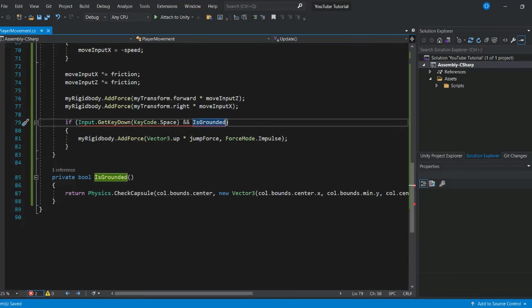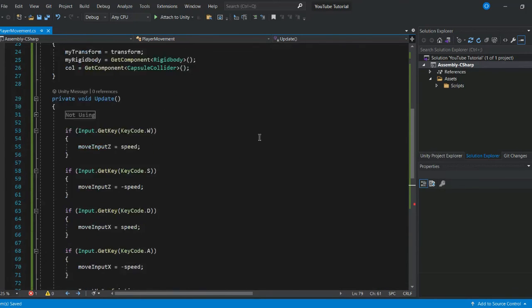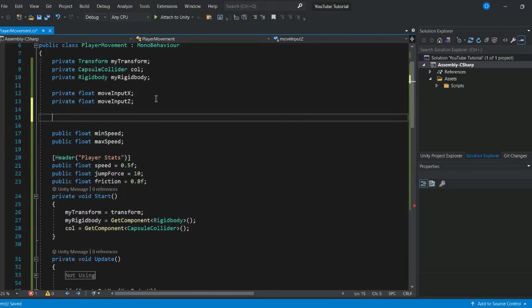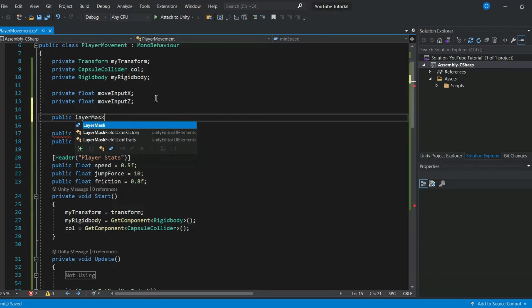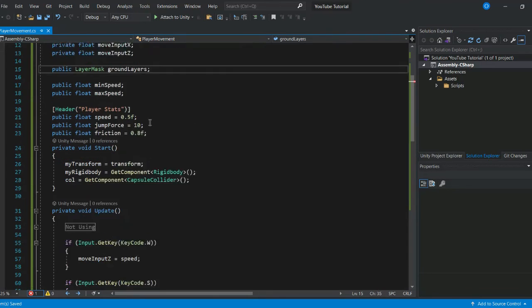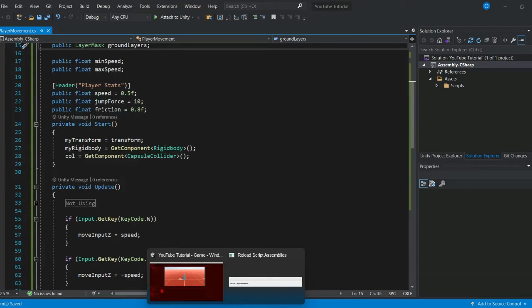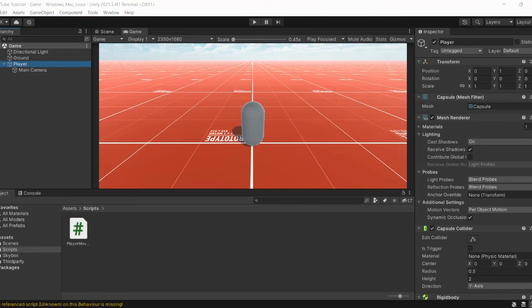So I'm going to change this to be, oh right, we need to do those parentheses. Alright, that fixed it. Then we need to make a public layer mask, ground layers, and this is going to be for the ground. So then we can go into this and say stop playing the game.